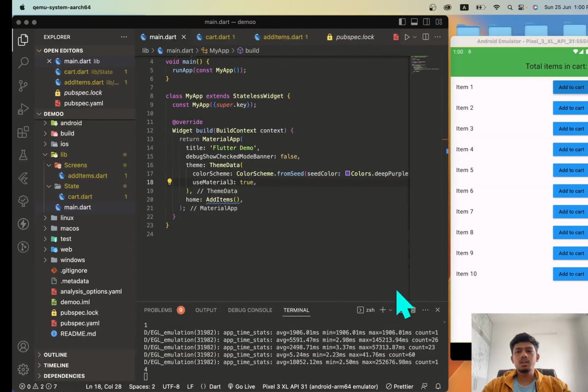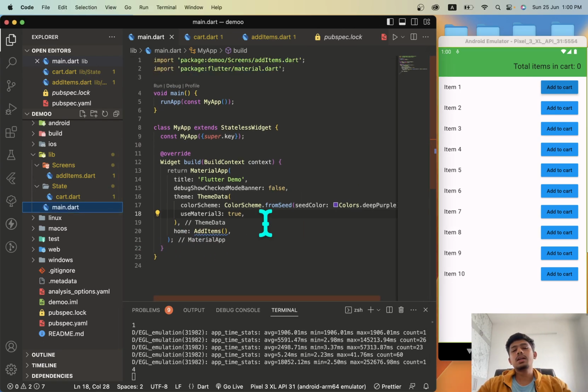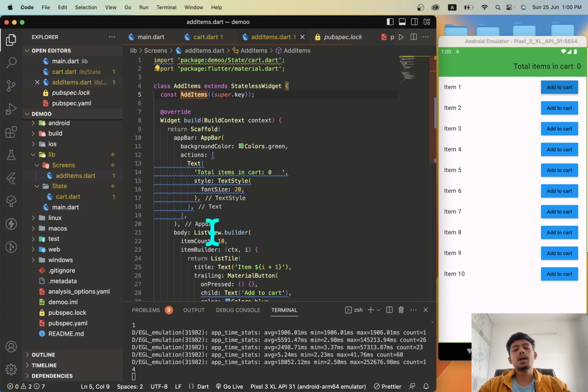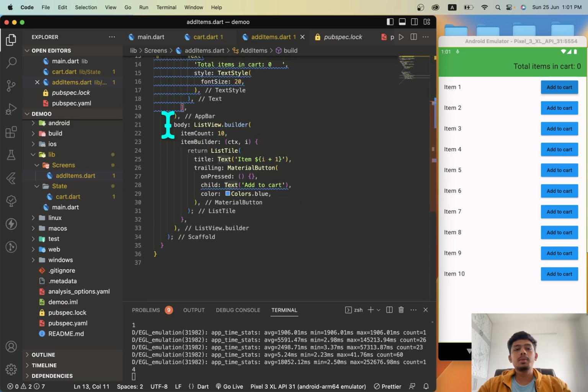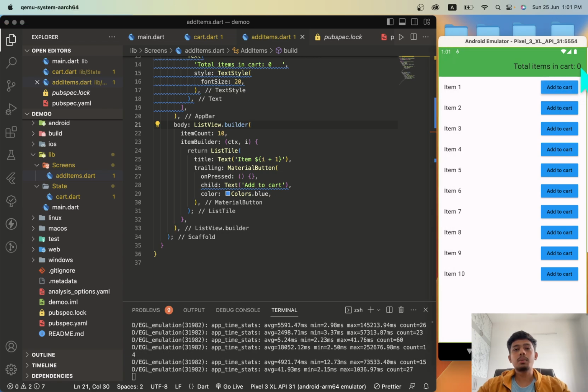I have created a demo project already. The main.dart contains the standard code template. From the home I'm calling add items, which is my UI. Basically we're going to create a shopping list. In this add items class, I have an app bar, and in actions I am displaying the total items in cart. In the body I am using a list view builder to build 10 items, each of which has a button. Our task is that when we press this button, this number should get updated without using set state.